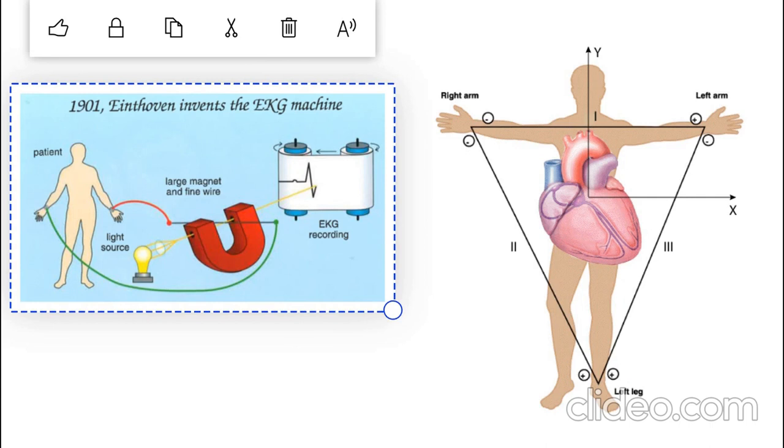He had one electrode on one arm. In reality, he had it on one arm and one leg, but for the purposes of this diagram, we'll put it on one left arm, one right arm. He then had the wire that went through a magnet, and then a line that shone through the magnet, and you could see the tracing of that wire as it moved within that larger magnet.